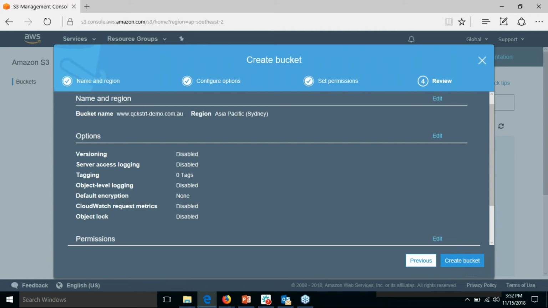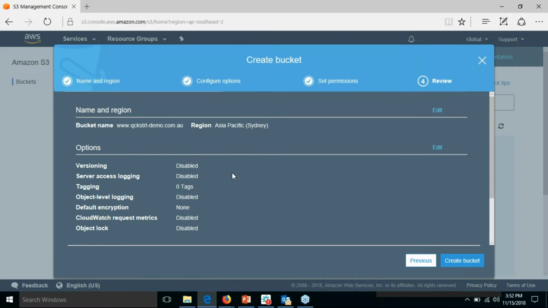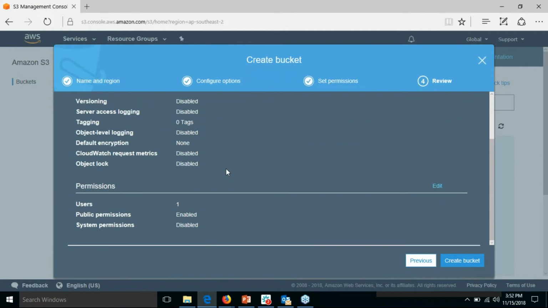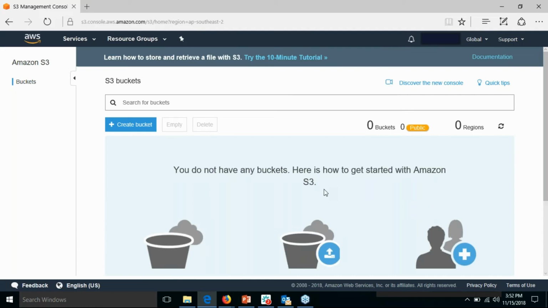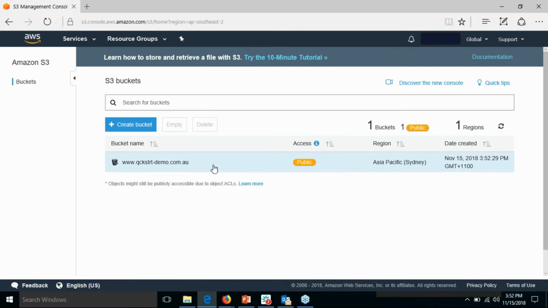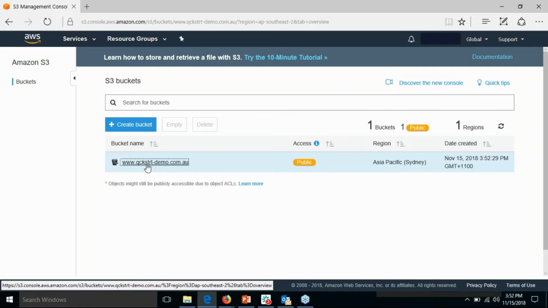Then you can review the configuration or permissions of your bucket. After reviewing it, you can create the bucket. There you go. Now you can see the bucket that I created. I can now upload my existing website content to S3. I have to select the bucket name.